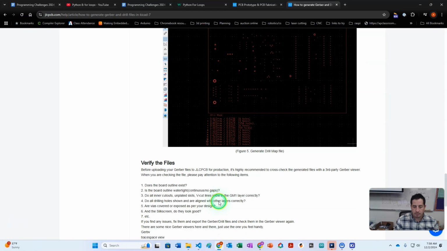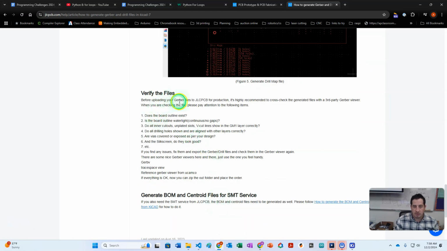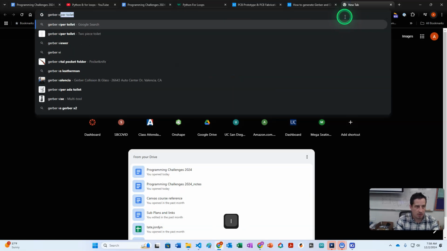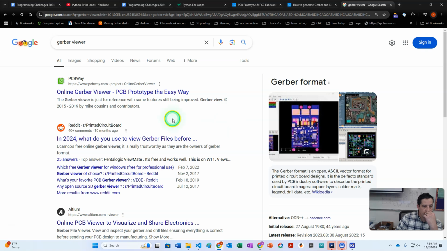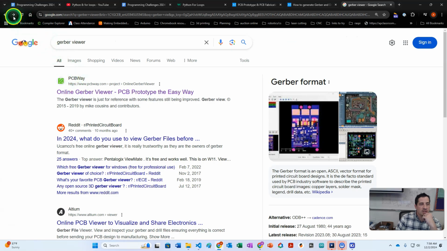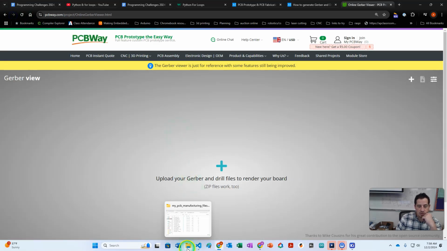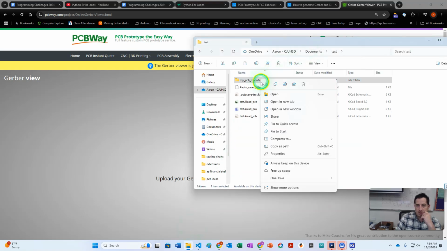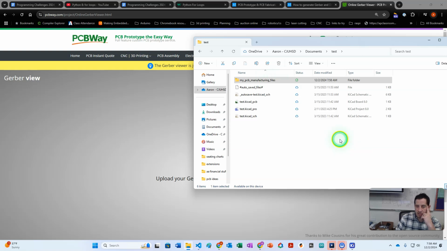Now it recommends verifying them with a Gerber viewer. So let's find one right here. We're going to say Gerber viewer. Okay, so this is a Gerber viewer I just found. I just googled Gerber viewer. PCBWay is another manufacturer that you can use. We've got all these files, and we're going to right click on here, and choose to compress it to a zip file.